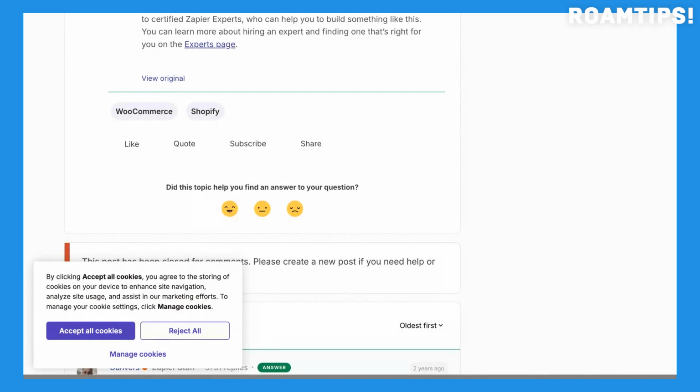While setting up the automation might require some initial effort, the long-term benefits can be substantial, especially as your business grows and order volume increases. It's definitely worth exploring Zapier as a solution for streamlining your dropshipping operations.